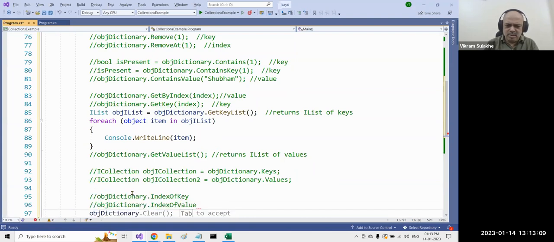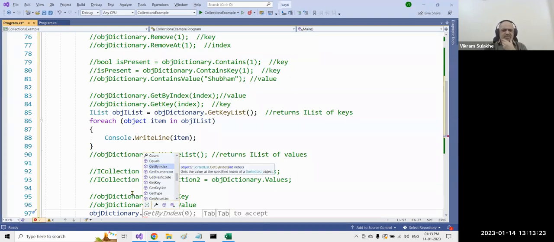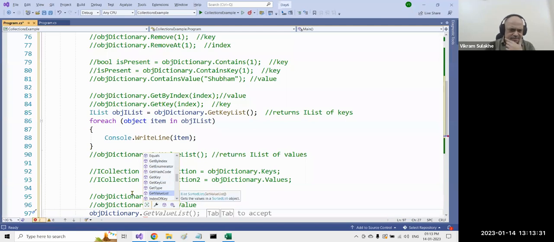OBJ dictionary dot keys, done. Get whatever, done. Get by index. Get by index. So what is this doing? Oh, we have written get by index on top, on line 83. We've done that. Index of, done. Is fixed size, ignore. Is read only, ignore. Synchronize, ignore. Keys we have done. Remove we have done. Remove at we have done. Set by index. Chalo, easy.